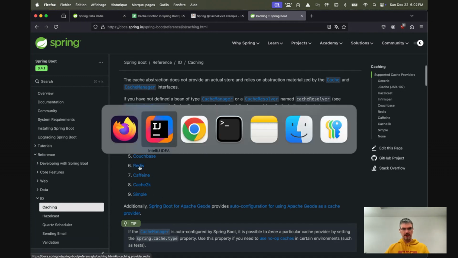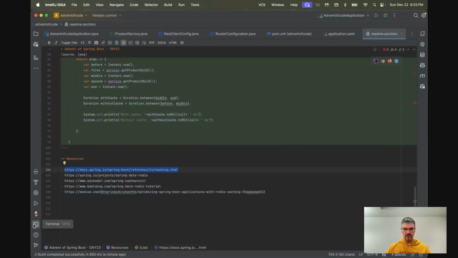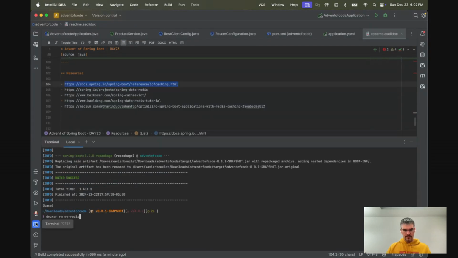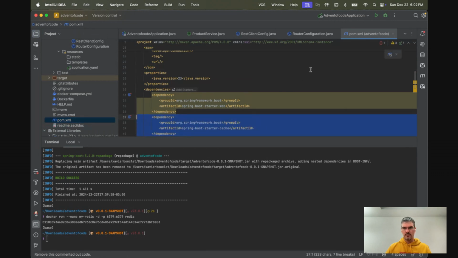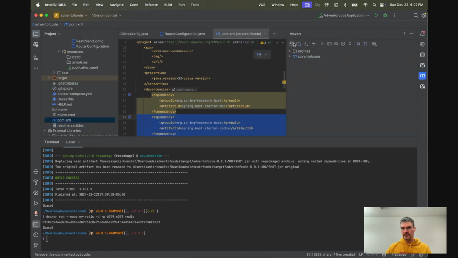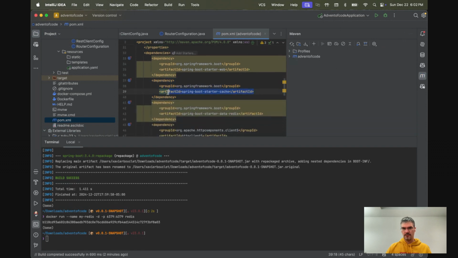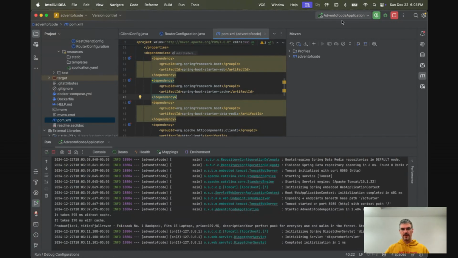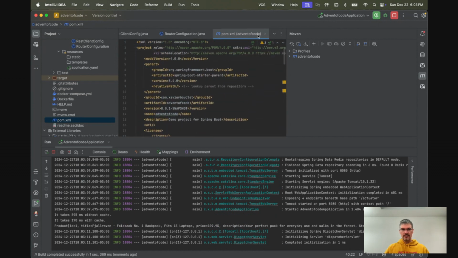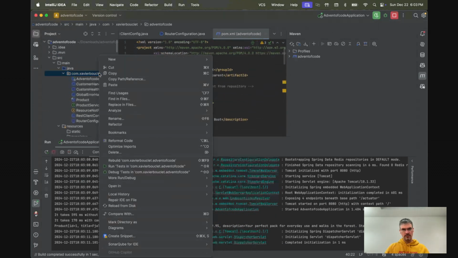But we're going to use Redis, and in order to do that, we need to start the Redis Docker, and we need to activate the dependencies. For that, we need to use cache and Spring Data Redis. If you want to use another one, you will have to adapt the package here. Let's start the application, and it should start without any error. So cool. And we need to add a proper configuration to use Redis.